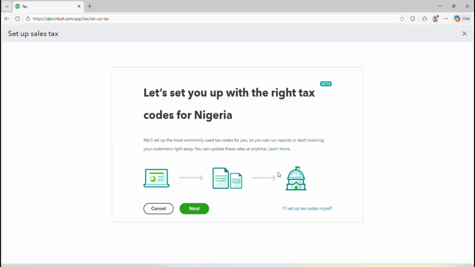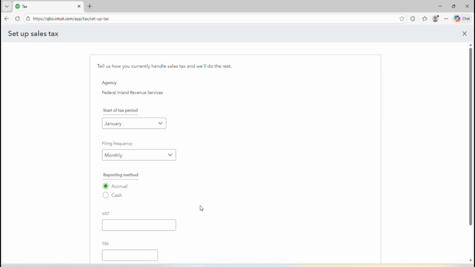When I click on setup, QuickBooks automatically identifies the region where I am operating from. So you can see that it says let's set up with the right tax codes for Nigeria. Because we're in Nigeria, that's why we are seeing this. So I'll just click on next. Every other thing, just click on next. Now it's asking what is your tax period. Start of tax period, you say January, and it's recognizing the Federal Inland Revenue Service. And of course we know that the name Federal Inland Revenue Service has changed.